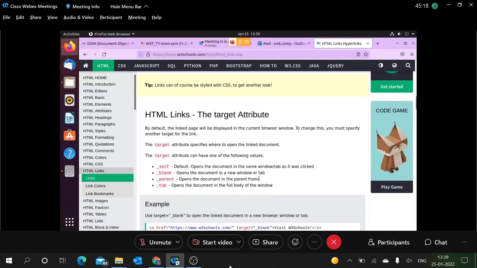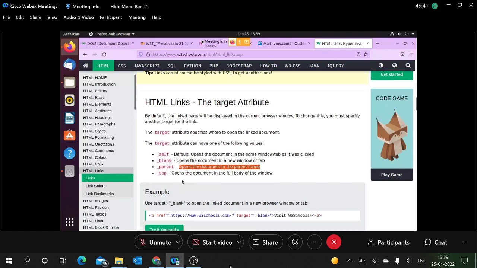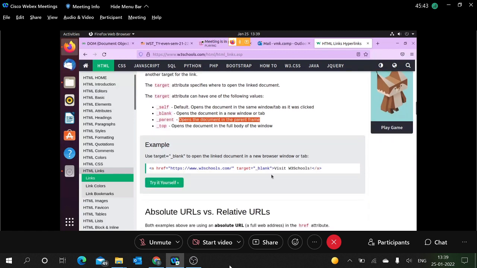Parent opens the document in the parent frame. This frame we haven't seen. And underscore top opens the document in the full body of the window. So if you have used the concepts of frames, then you will try this one. Blank we have done, so it will open this in a new window.